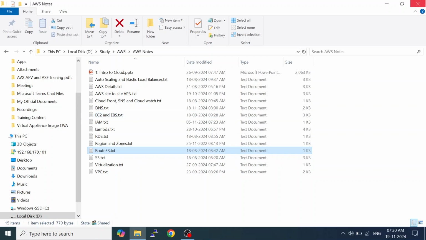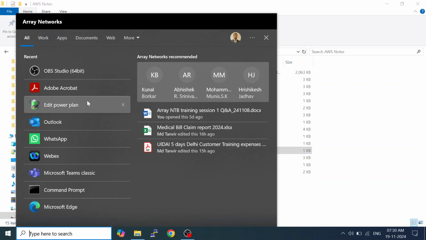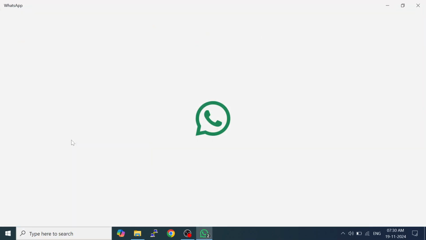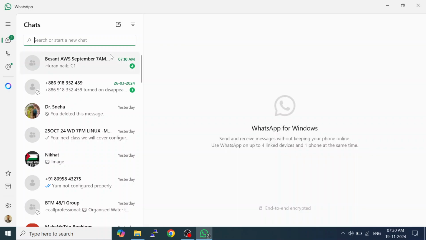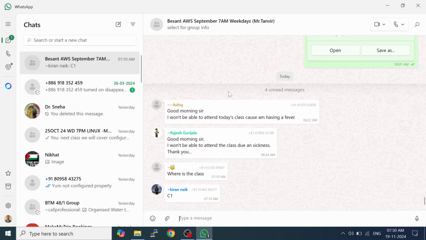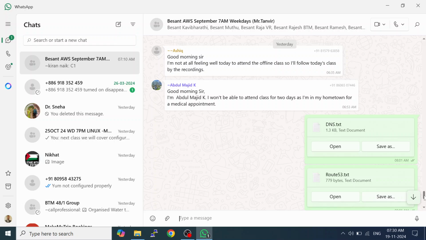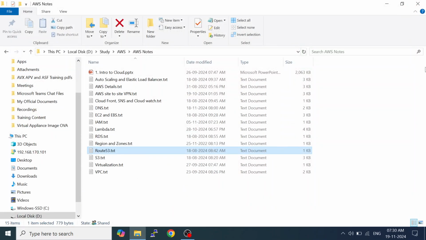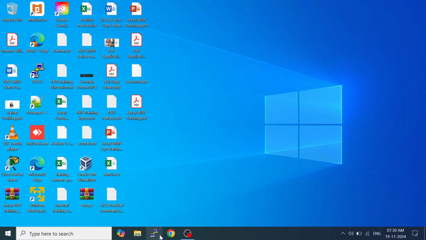Okay. So these all were the theories of Route 53. I think yesterday I shared it, na? Now let us see how this Route 53 looks.